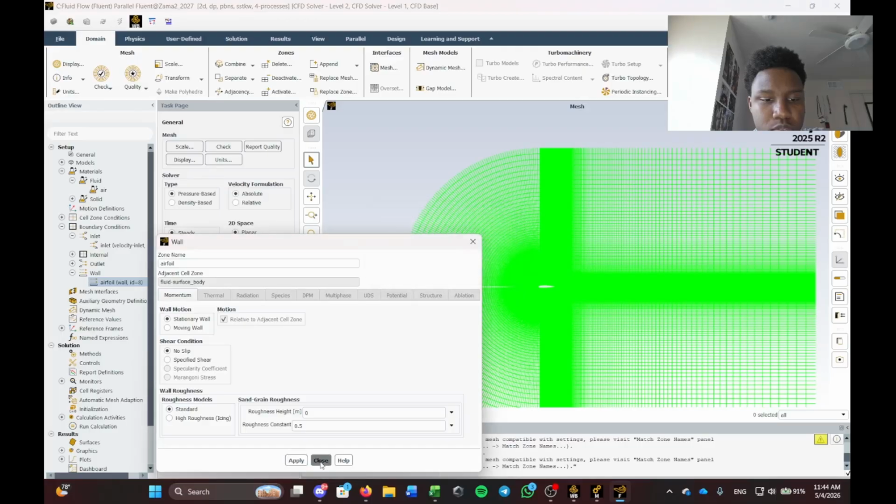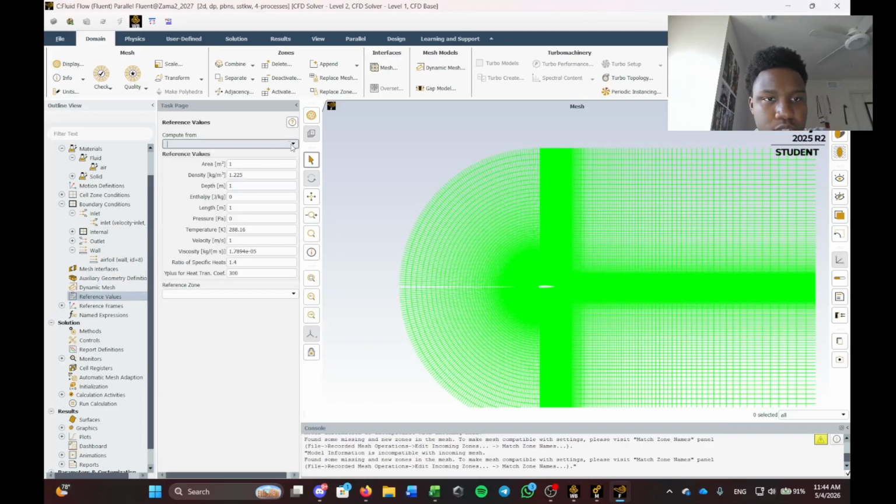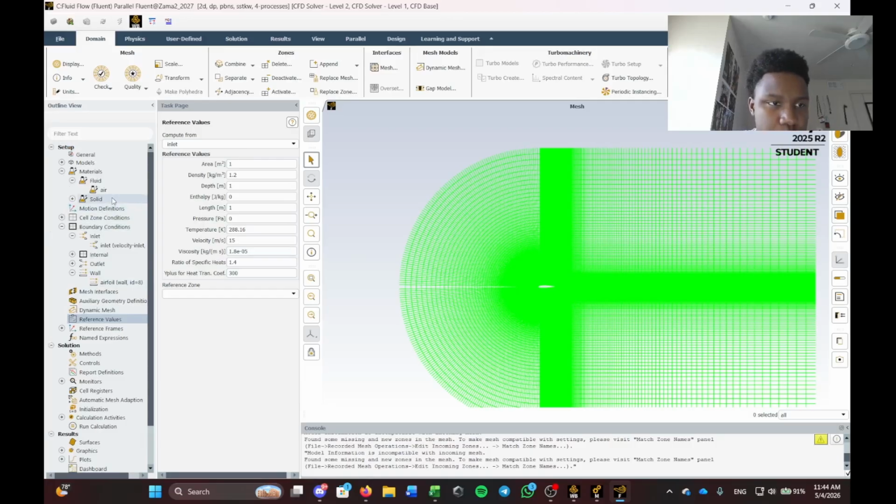Cool stuff. Make sure our reference value is set to inlet. This is very important. Make sure that is set to inlet, or else it will skew your results.